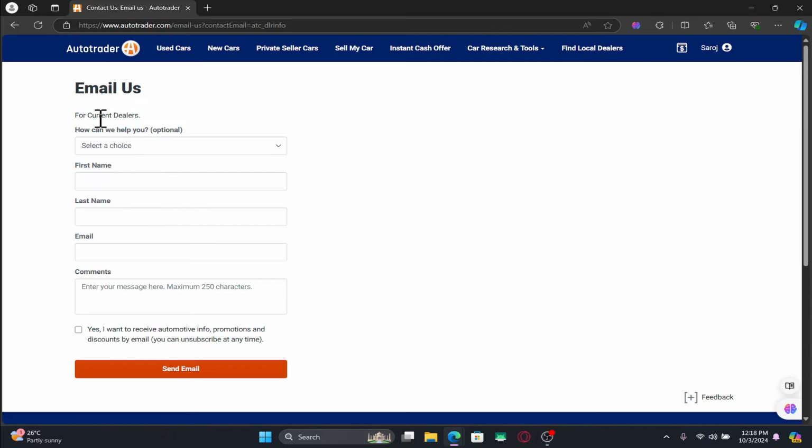If you choose the email option, just choose your help category and then enter your first and your last name followed by your email address. Then enter your case in detail and explain your issue why you are seeking the support within the comment section. Then click on the send email option, and now this will send your email to the support team for Autotrader.